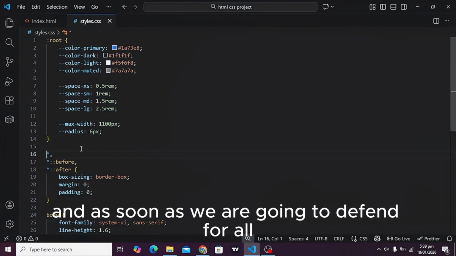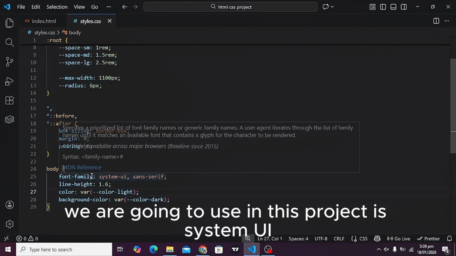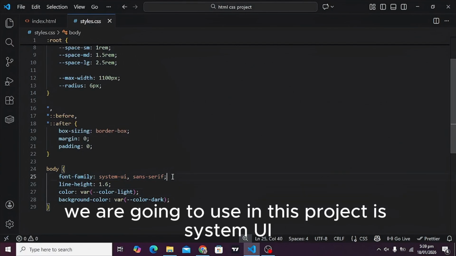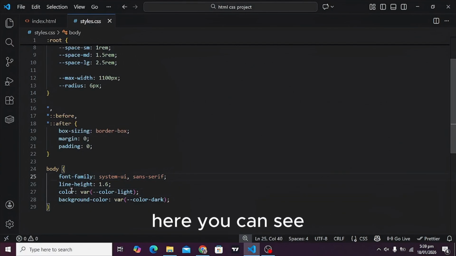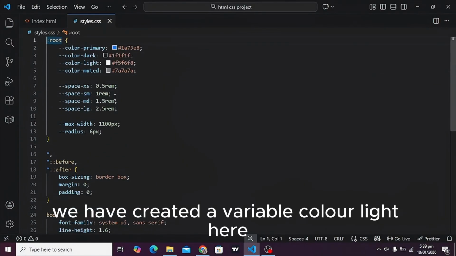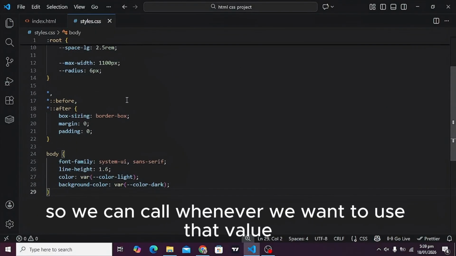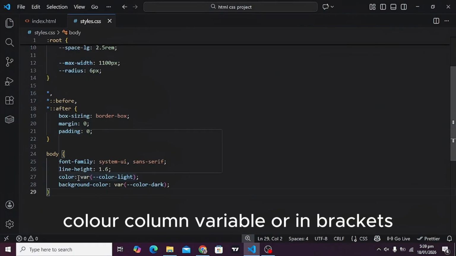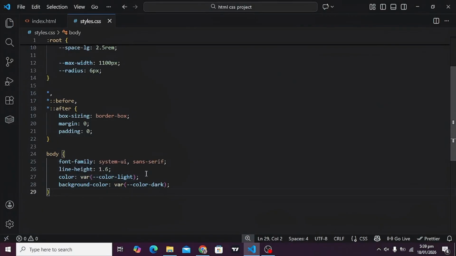In the same way, we define variables for box sizing, margin and padding. The font family we are going to use in this project is system-ui, sans-serif. Line height will be 1.6. Here you can see we have created a variable color light in our root section, so we can call it whenever we want to use that value. We use var, and in brackets we pass that variable name.